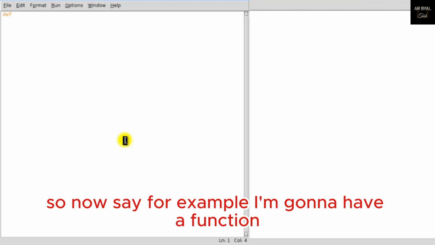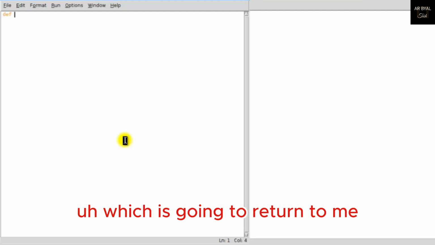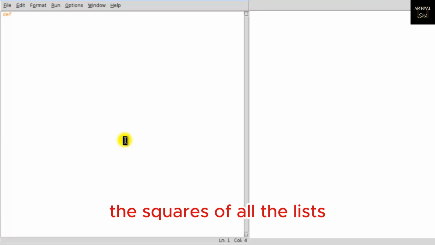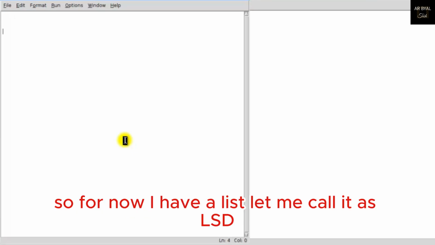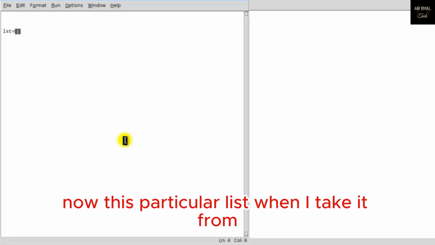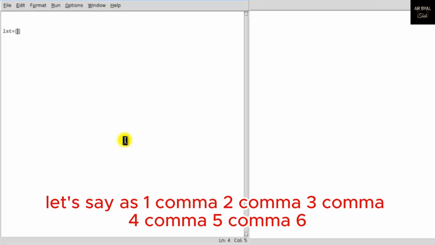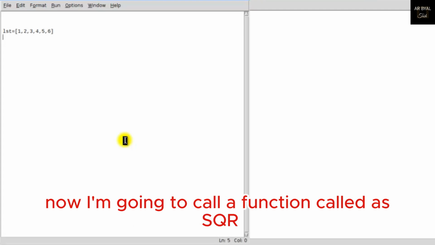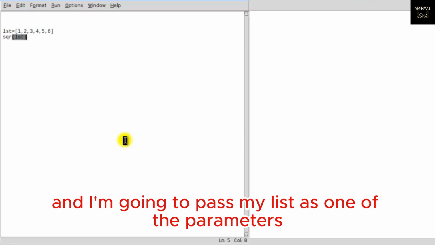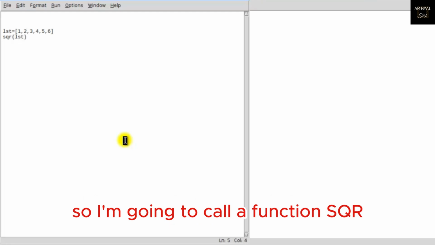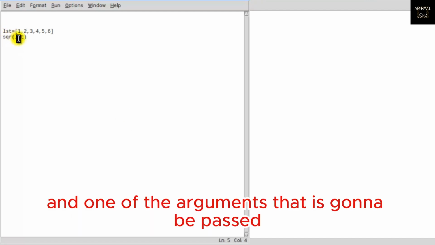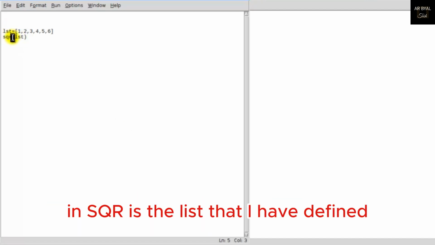All right. List examples, functions, just to use them for example. So say, for example, I'm going to have a function which is going to return to me the squares of all the elements of the list. So for now, I have a list. Let me call it LST. I'm going to define it as 1, 2, 3, 4, 5, 6. Now, I'm going to call a function called SQR, and I'm going to pass my list as one of the parameters. So one of the arguments that is going to be passed in SQR is the list that I have defined.